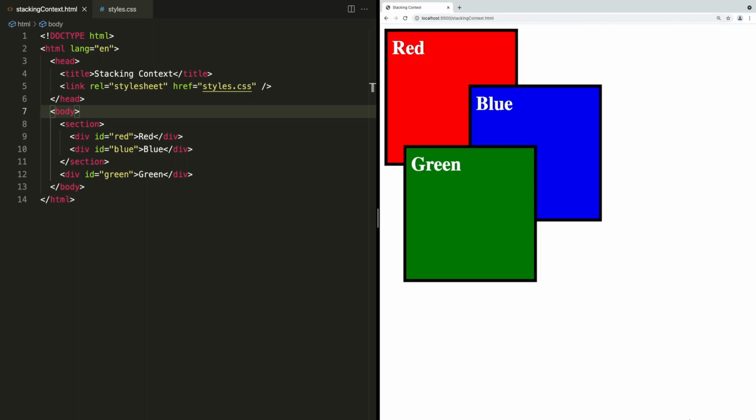In this video, we will be discussing stacking contexts, and going into how exactly z-index is actually working. So here in this HTML, we first have a section, and it contains two divs, red and blue, and those are the red and blue boxes in the output. And then outside of the section, we have one more div, and that has the ID of green, and this is the green box in the output.